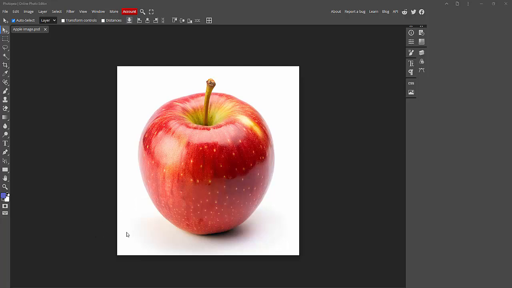In this video, I am going to show you how to reduce image transparency in Photopea. Let's get started. At first, you have to open your Photopea software and open an image. We can see here an Apple image. You want to reduce the transparency of this image.